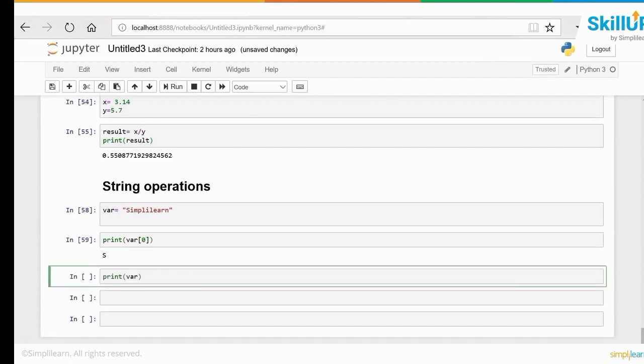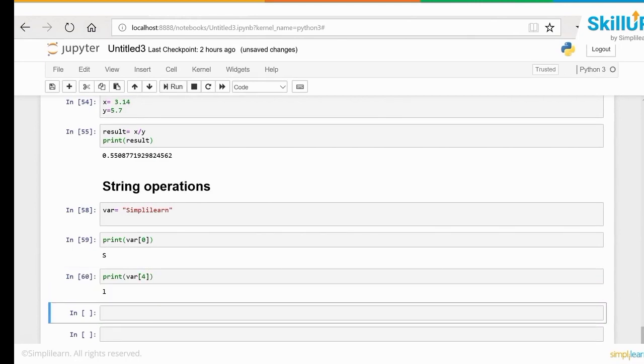Similarly, if we want to extract the fifth character of our string, we'll put var of 4. So if you want to extract the nth character, your index for it would be n minus 1, because we start our index from 0. And that prints L. So as you can see here, S is 0 and then we have 1, 2, 3, 4 and that is L.